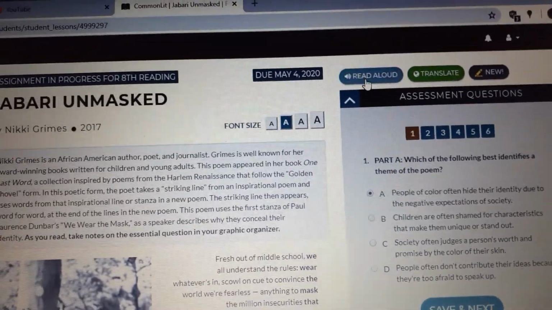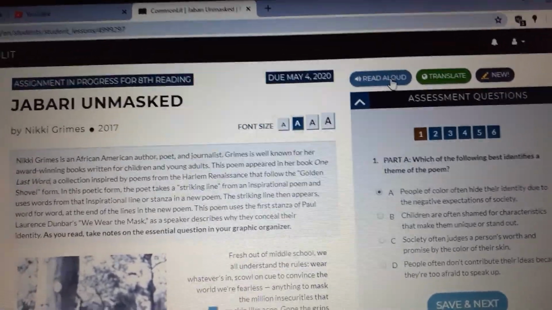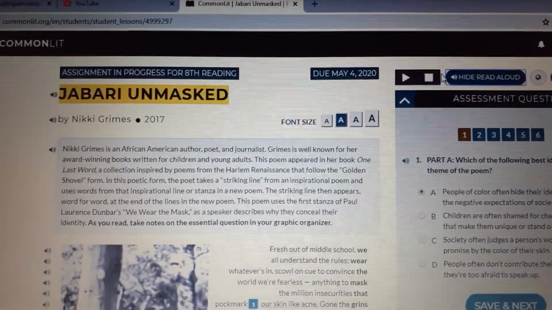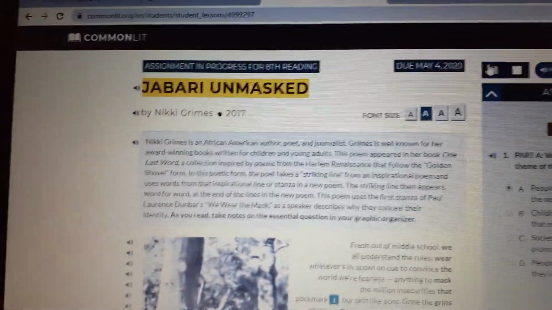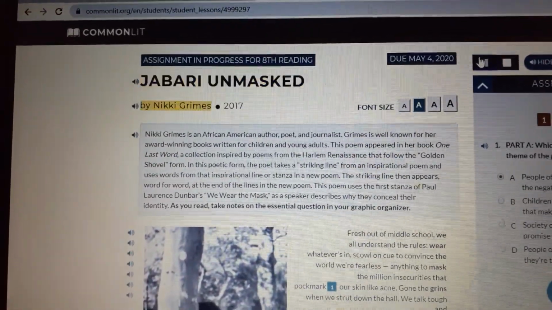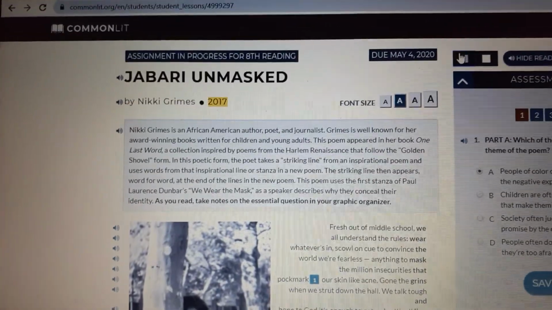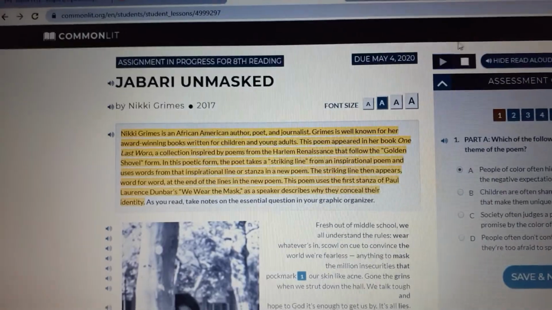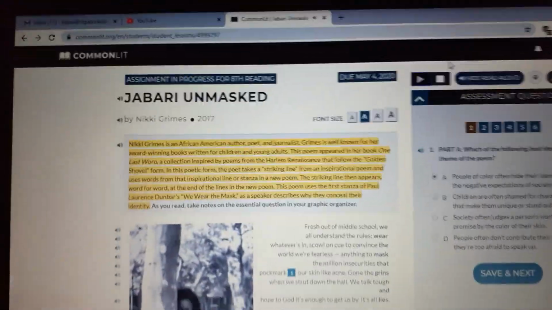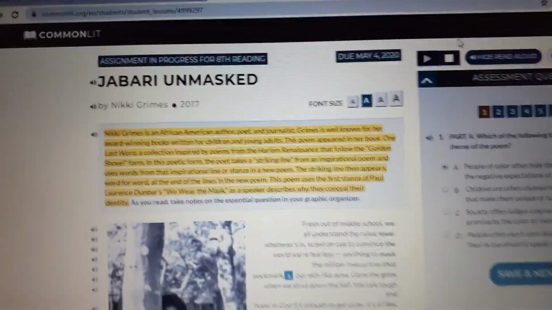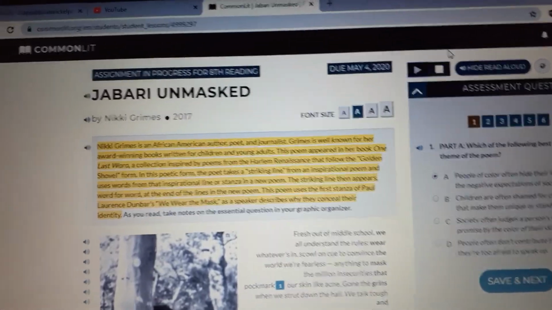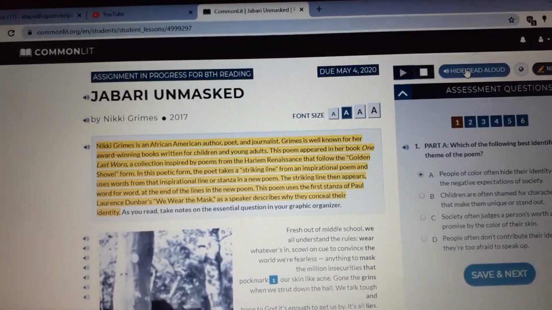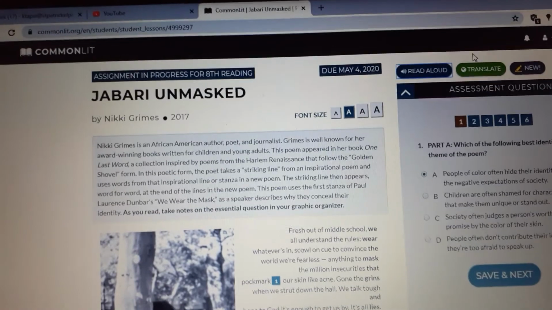Now, a couple of things that I want to point out here. If you notice, there's a read aloud tab. So if you click on that, it will actually read Jabari Unmasked for you. By Nikki Grimes, 2017. Nikki Grimes is an African-American author. So it's a helpful tool. Sometimes it helps to be hearing the text as you're reading along. So that's definitely something you're able to use.